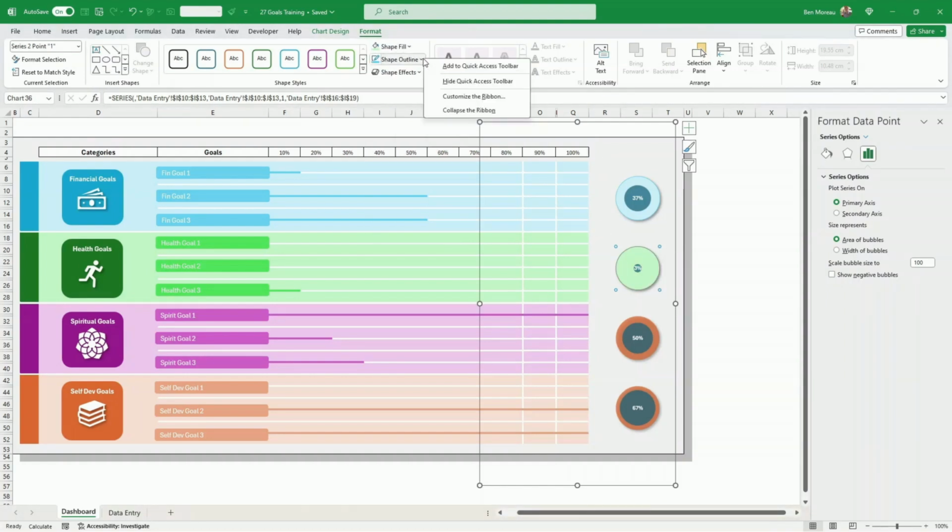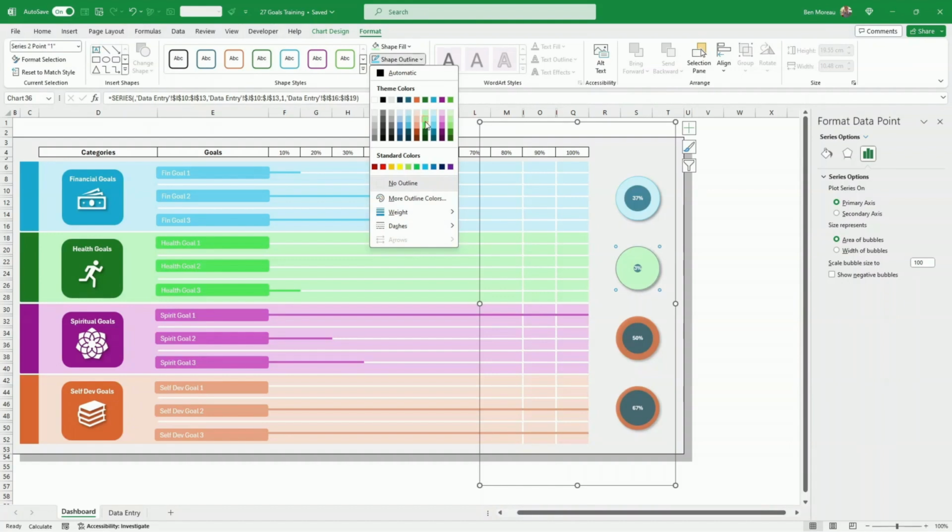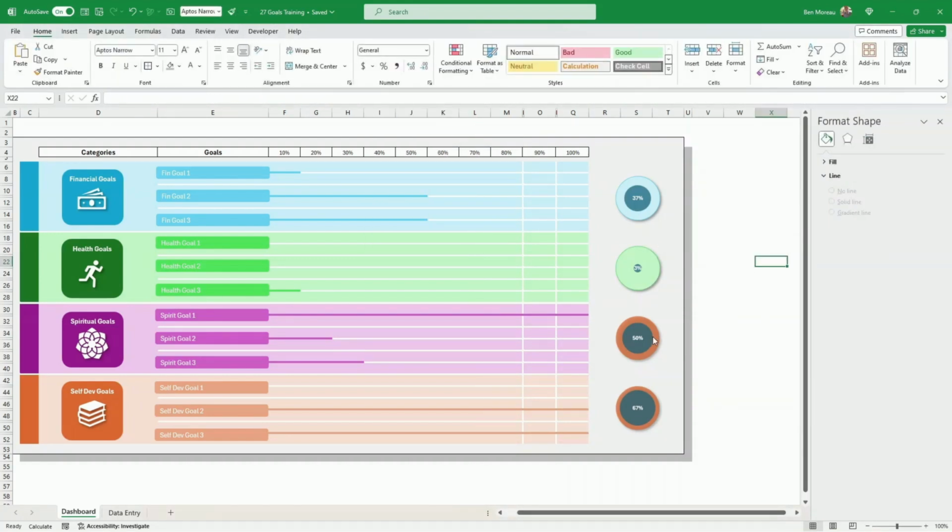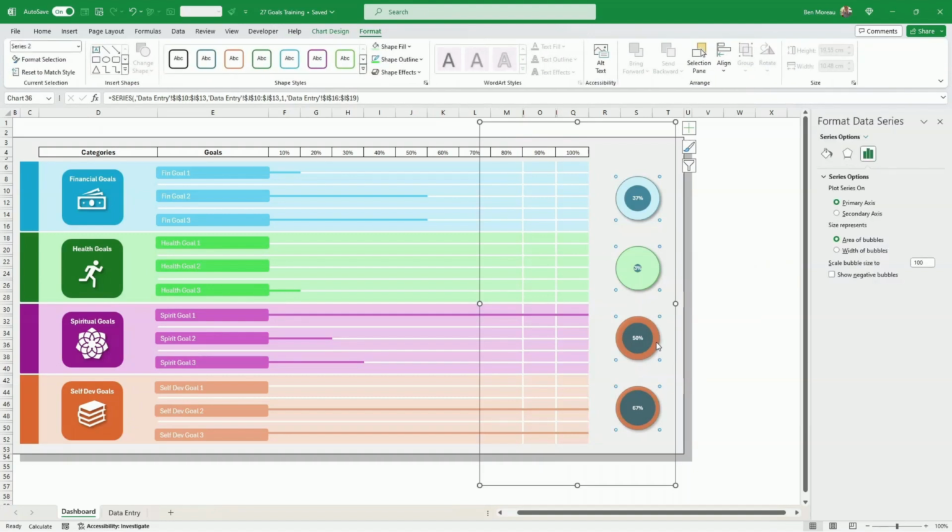And the shape outline, we want it this way. Here, same. The first one for the outer one, and the inner one, the third one.